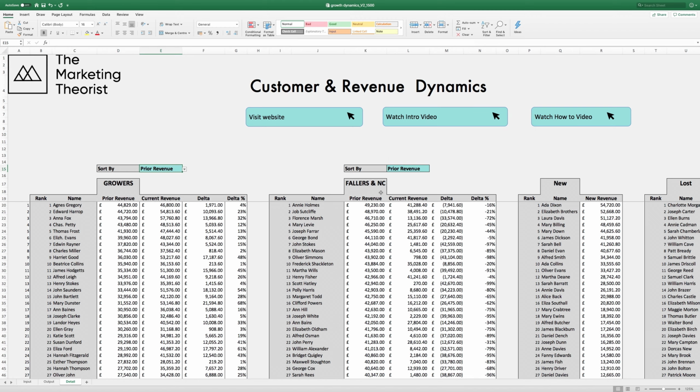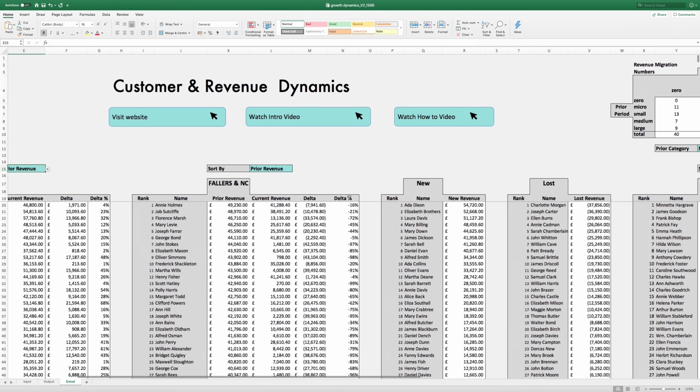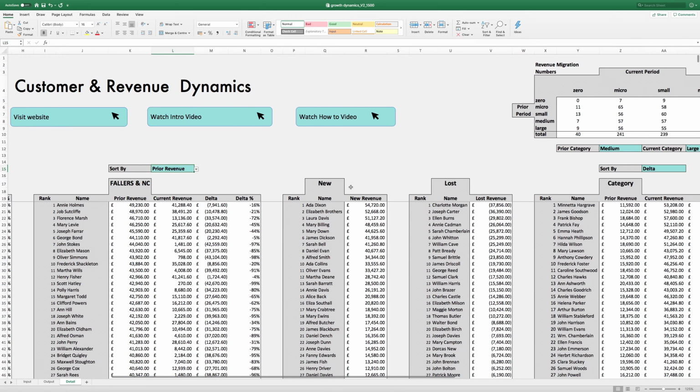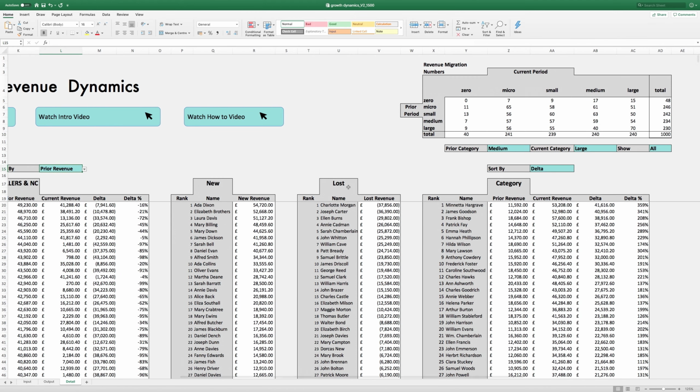Similarly for the fallers and no change, you've got the same categories that you can search by and the same drop down to allow you to search the list any way you wish. Same with new, although there's no filters on new or lost for that matter, because all you really care about are who are my biggest new customers, who are my biggest lost customers. Again, these groups might be something to dig into.